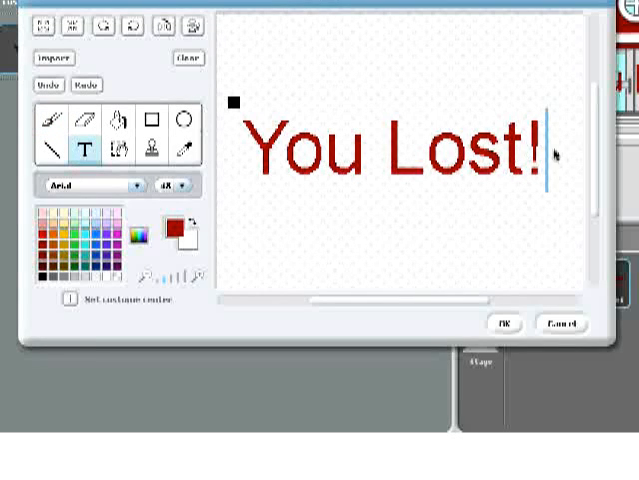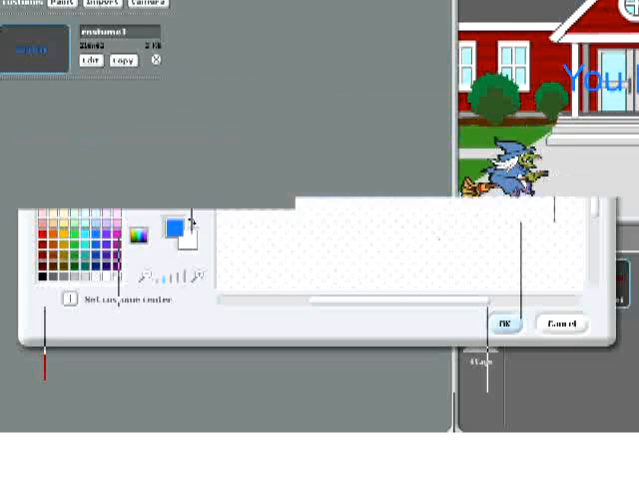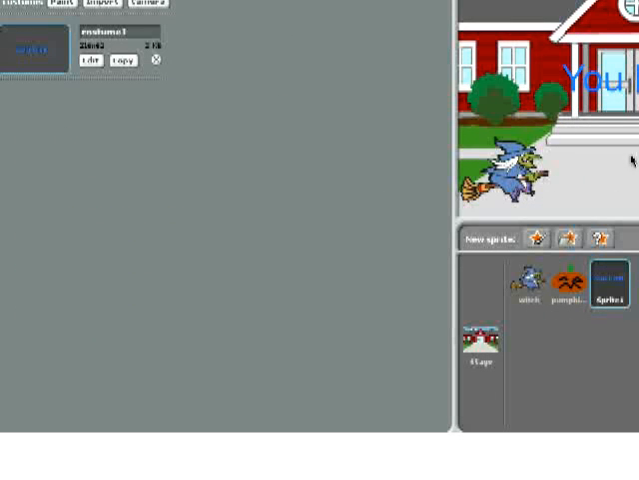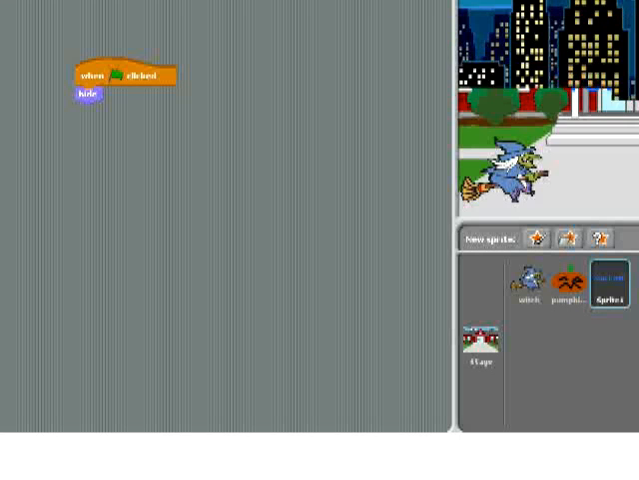I take the text tool, I think I can change the color. Let's try a blue here. There we go. Now I can see that on the scroll, you lost. But we certainly don't want to say you lost when you first start. So we're going to make a script here for you lost. And when the green flag is clicked, we're going to hide this. So under looks, there's a hide. So now when I hit the green flag, the you lost disappears.